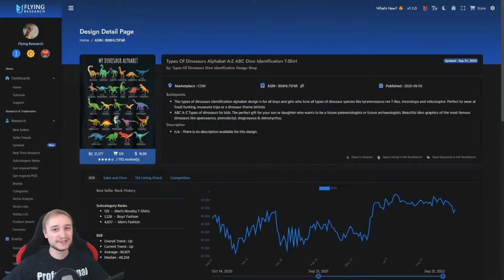The keyword workbench is not just available in the research section in the details of a design, it's also available in the design edit in the flying upload section, but we will come to this a little bit later. I chose here another design with a bit more text, so it's easier to see what it can do and how it looks. So you can basically decide here if you want to open the whole listing or you just want to open the keywords in the workbench.